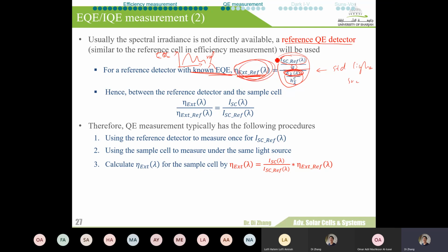But because the quantum efficiency is fixed, from where are you going to see the difference? You are going to see that with a different light source, the short circuit current that you are getting from the reference is going to be different. So from the current, you can tell that the light source we're using, the spectrum irradiance, is different. That is one of the things you can see from the reference.